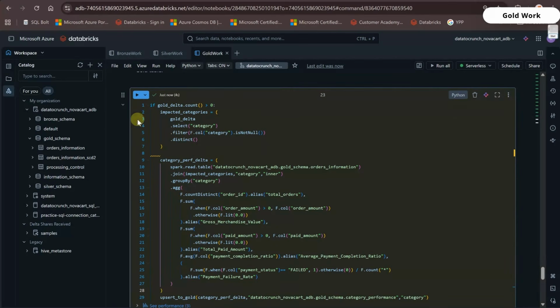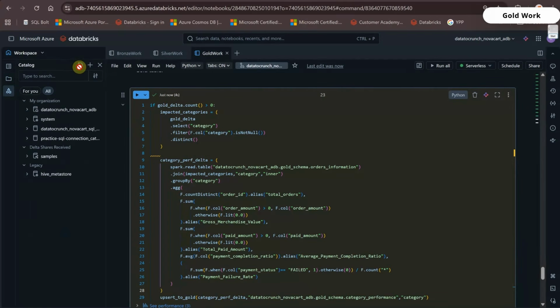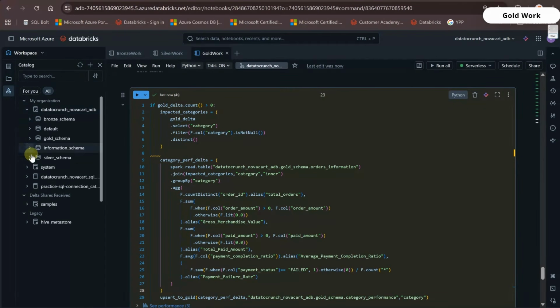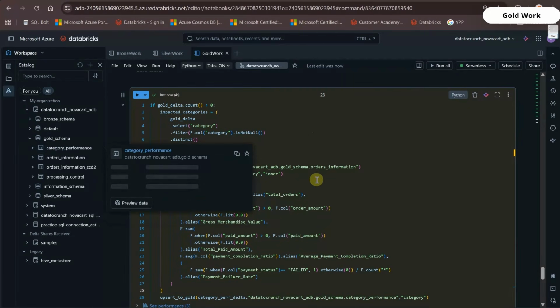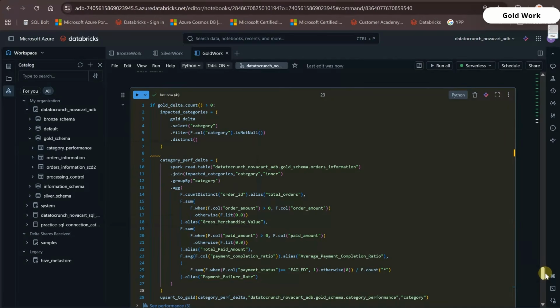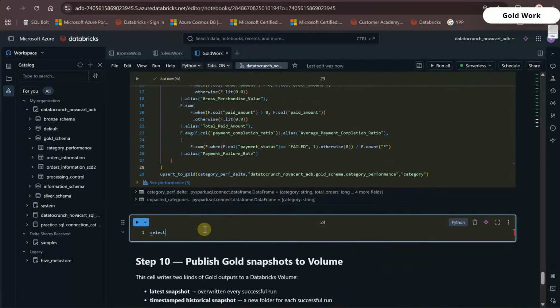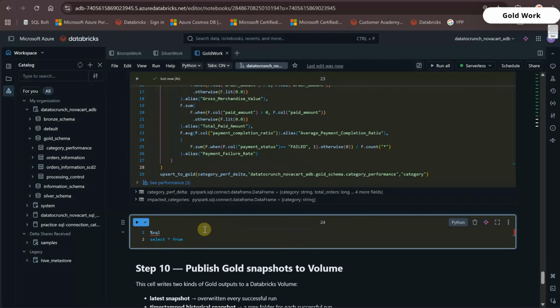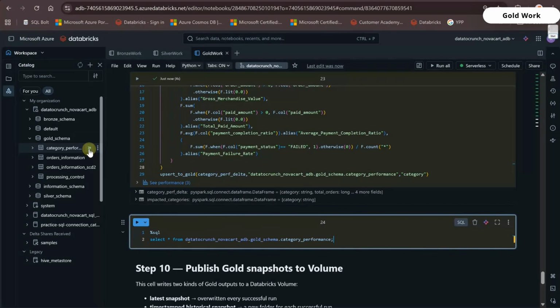Okay, so the run is completed. Now we will check if we have the newly created table category performance under the gold schema. So this is the table which we created under this logic. Now let's try to see how the entries look like here. Select star from this table.